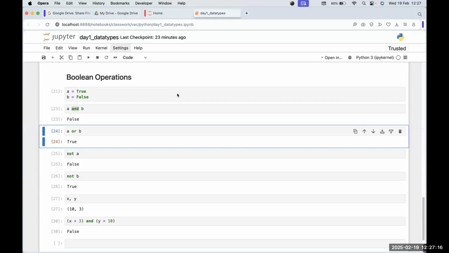Ma'am, can you explain about the not function? Is it the opposite value or the same value? If we have true, it's going to say false. It's the opposite value. Not will reverse it. Yeah, it's the opposite function. So A is true, so not A means false. Not true is false.